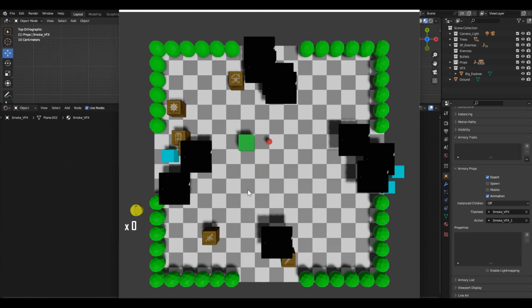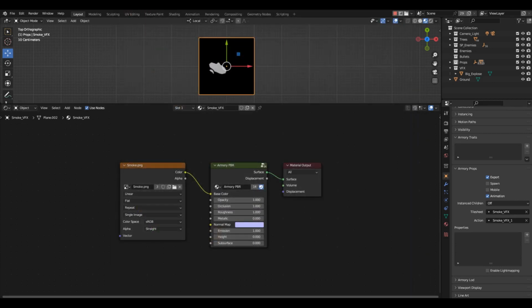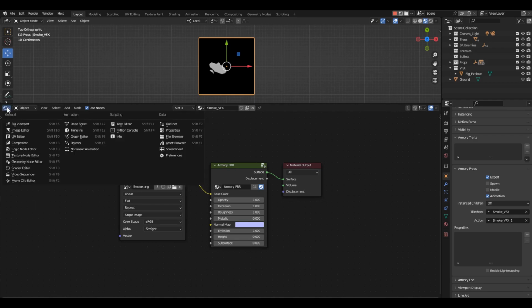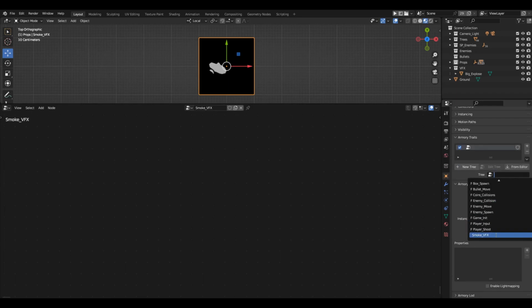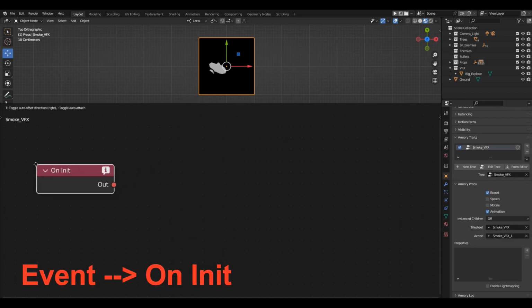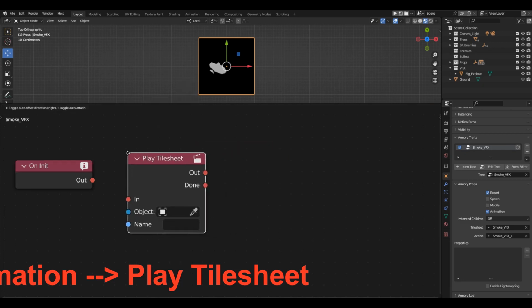Now, let's make the smoke disappear after the animation is played. To do this, return to the logic node editor and create a new logic branch. Let's name it Smoke VFX. Immediately attach this branch to the object. Add an onInit block and then connect it to the Play Tile Sheet block.